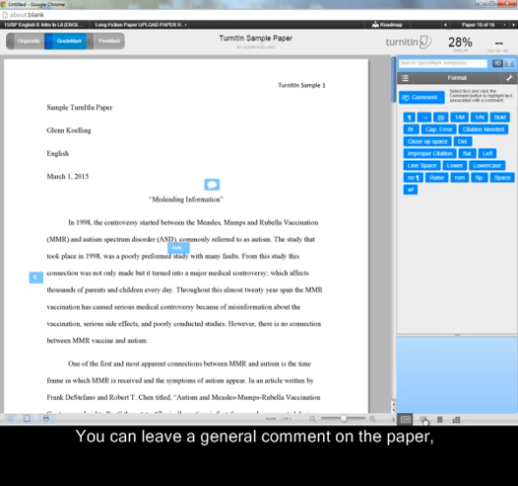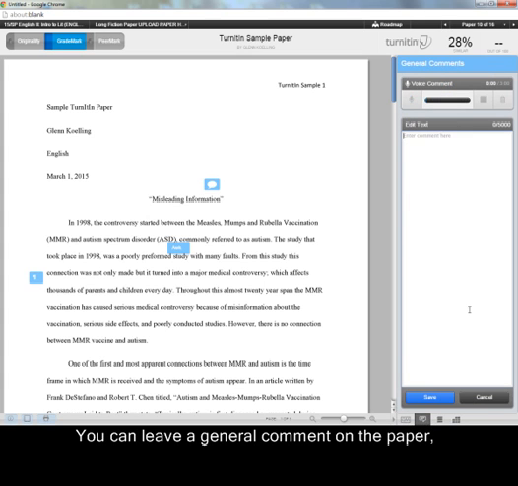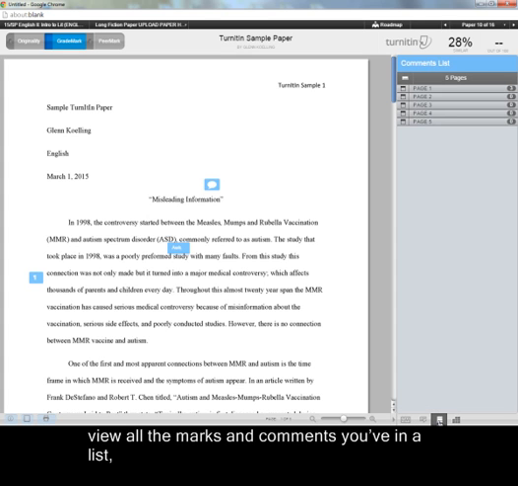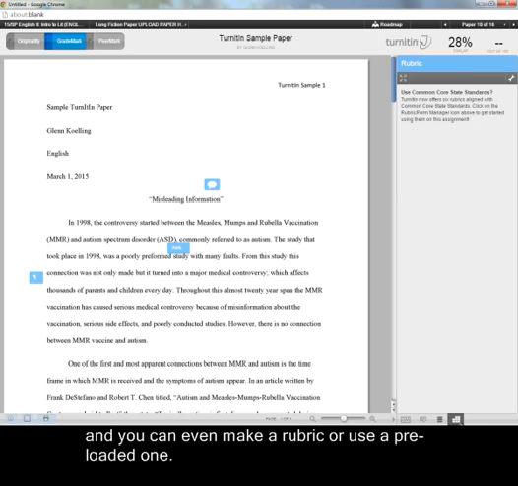You can leave a general comment on the paper, view all the marks and comments you've made in a list, and you can even make a rubric or use a preloaded one.